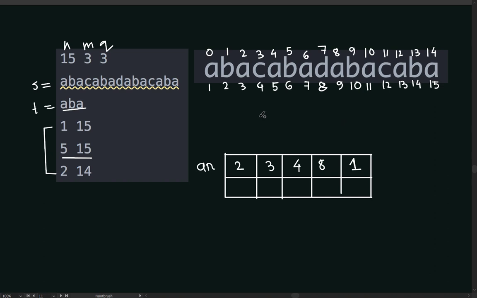Now for solving this problem, we'll have to use something called partial sum array. Let's say I've got an array and these are the elements of this array, 2, 3, 4, 8 and 1. Now underneath this array we are going to construct the partial array for this AR. So I'm going to name it PR. So PR stands for the partial array. Now let's write down the indices. So it's going to be 0, 1, 2, 3, 4.